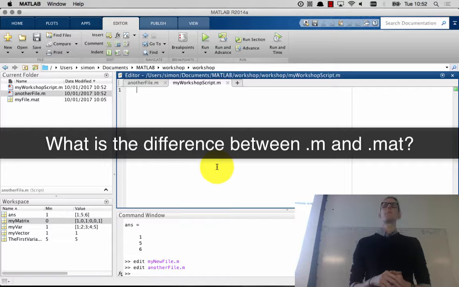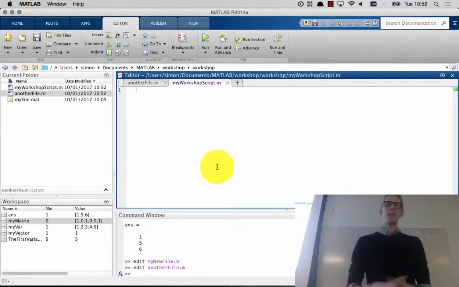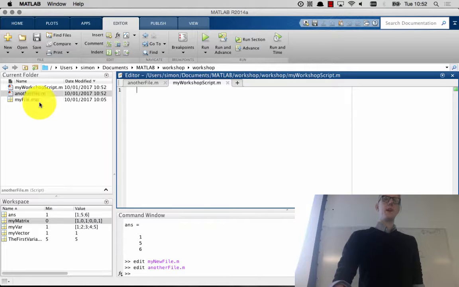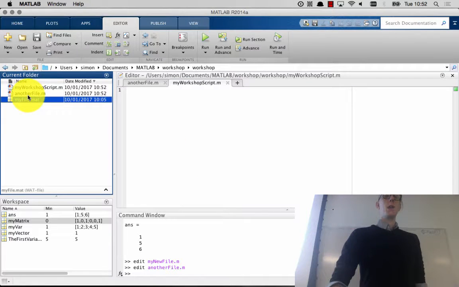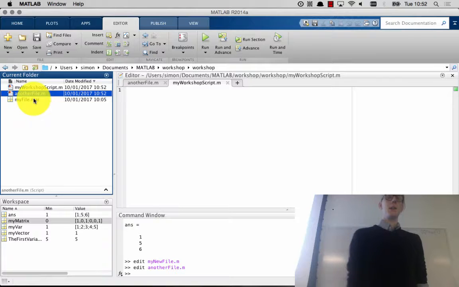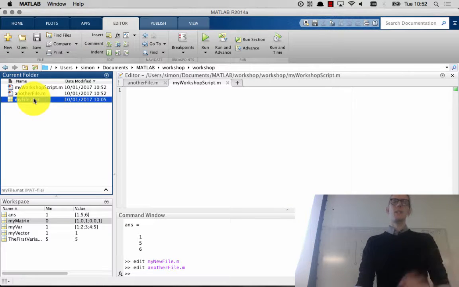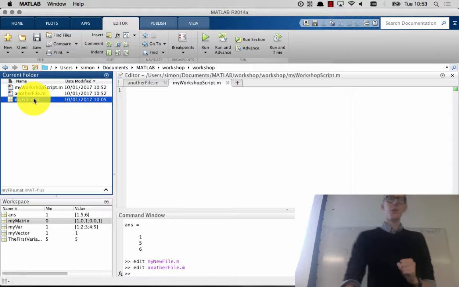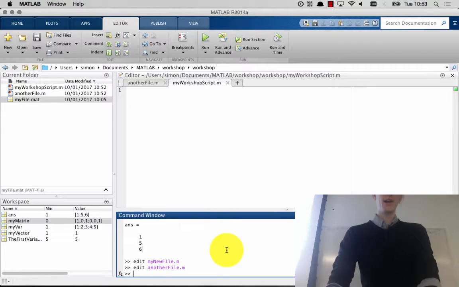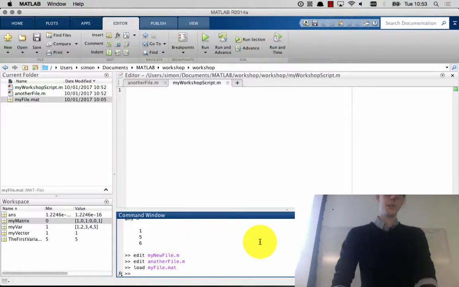What's the difference between the format M and MAT? So the MAT file, we now have an MAT file in our workspace, and we have an M file in our workspace. The MAT file contains these variables. So a .mat file is storing variables, and a .m file is storing MATLAB code. So if I want to do, remember I can load my file, and it will load those variables into the workspace.